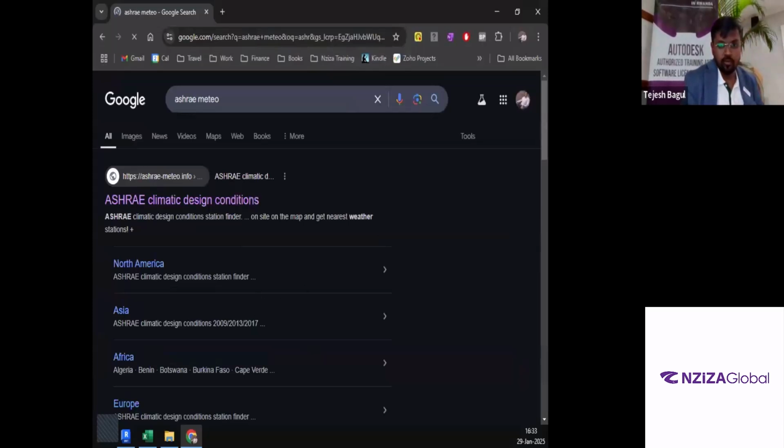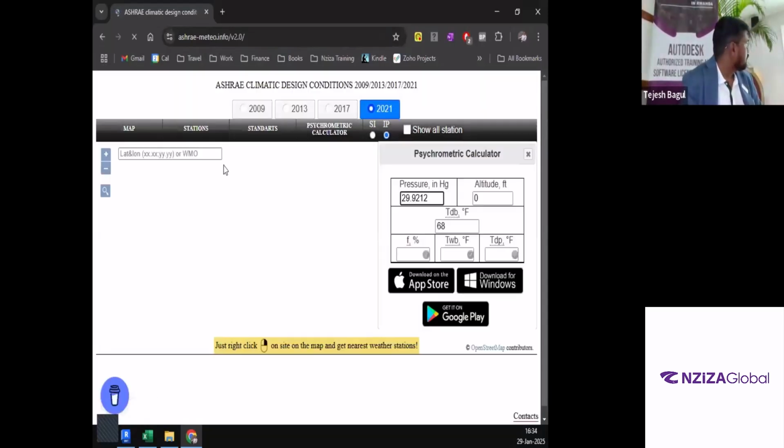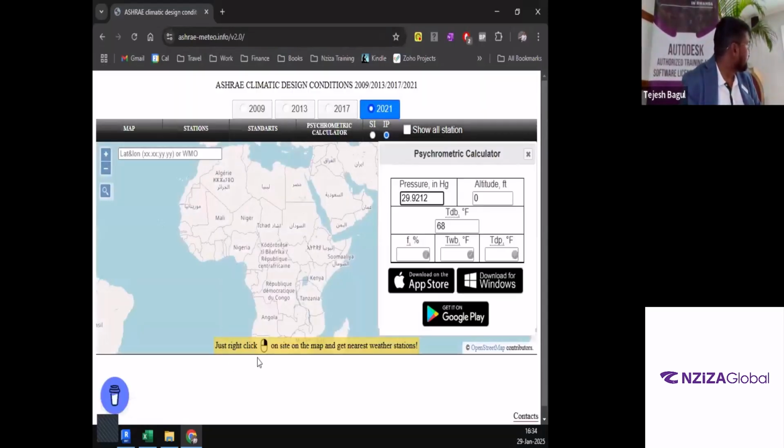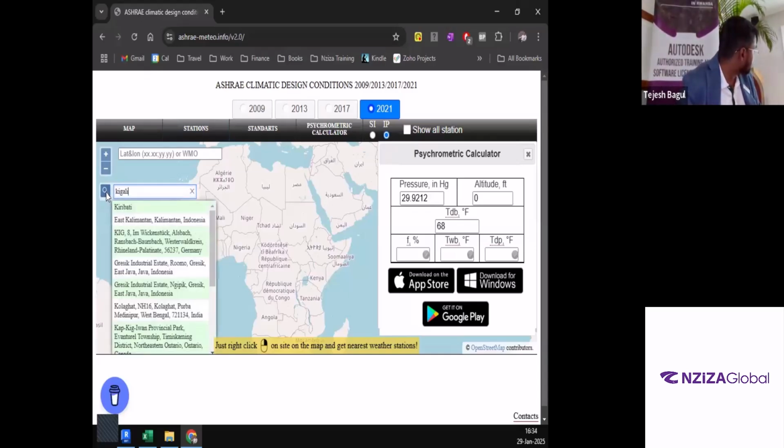If you Google over here, we will have ASHRAE MEP. And this option, ashrae-meteo.info, will take you to the ASHRAE MEP website. Over here, we are trying to find the closest possible weather station to our project. We have assumed that our project is in the city of Kigali. So we will click on the search icon over here and try to find the city of Kigali. Right?